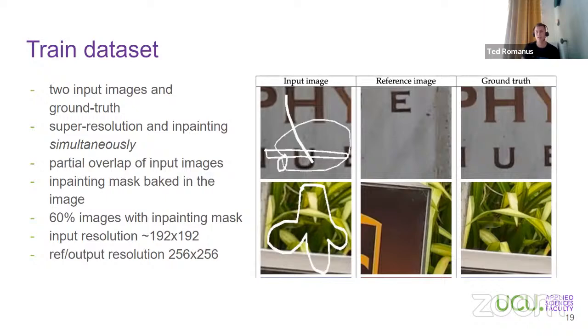Here's an example of the train data set and how it looks on our side. It consists of 3 images, 2 input images, the low resolution input and high resolution reference image, and the ground truth image. Please note that we solve both super resolution and in-painting tasks simultaneously by the dataset design. Both input and reference images partially overlap, so the low resolution image has textures to transfer from. An in-painting mask is applied to 60% of images so that the model can train for both in-painting only and the mixed task. The output image's resolution is 256 by 256, and the input image resolution is equivalent or similar to 192 by 192.